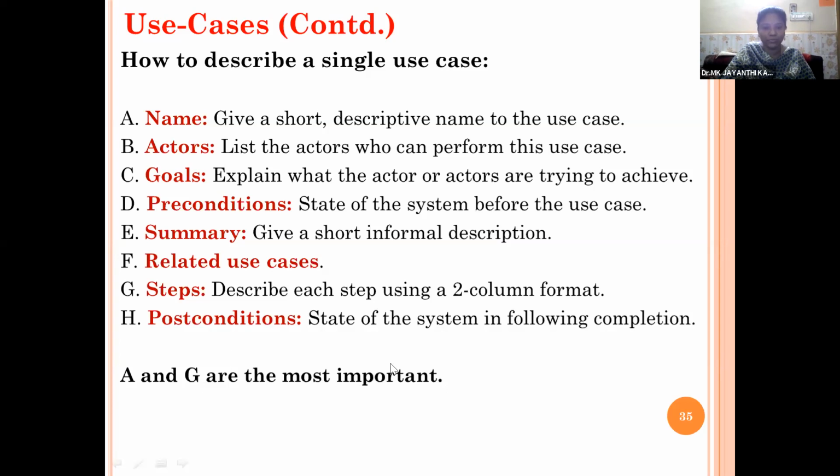A and G are most important. Here A is the name of the system and G is the various steps followed in the system. These two things are very important. So these are the terms we'll use along with use case modeling.